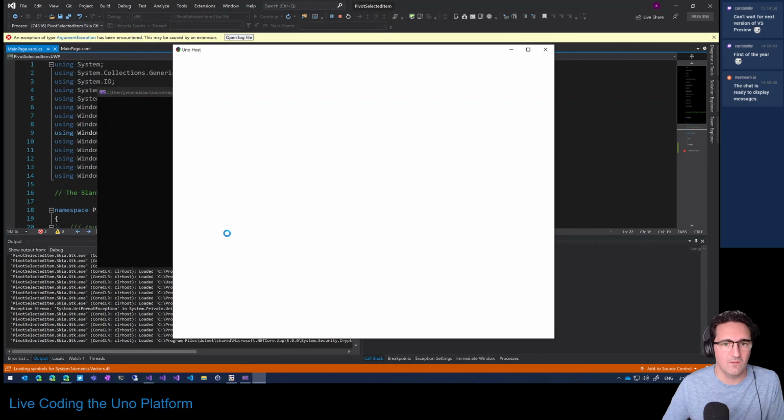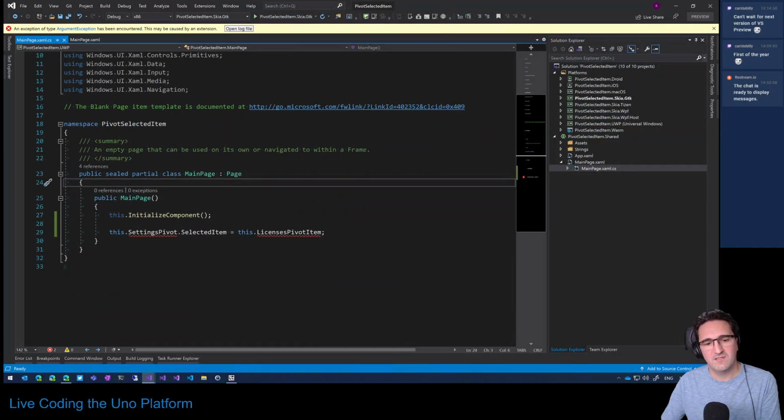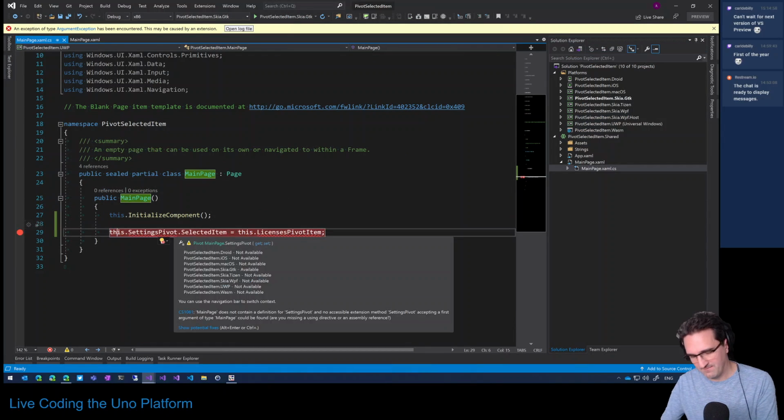Does it select the second one? It does not. Okay, so that's one good hint. It should select the second one, and it does not. So let's see if we can step into it and see what happens there.